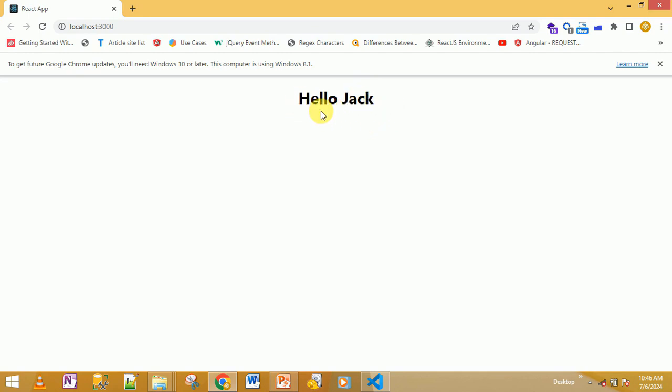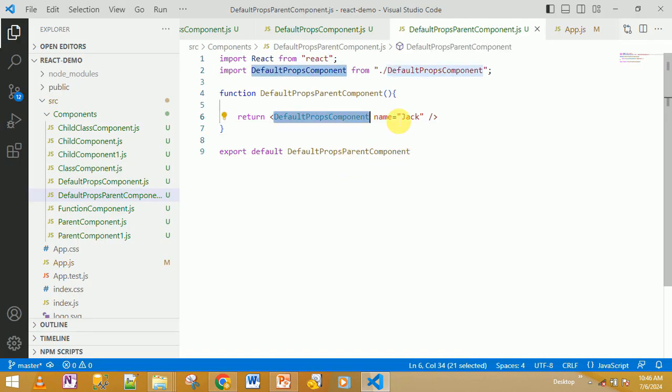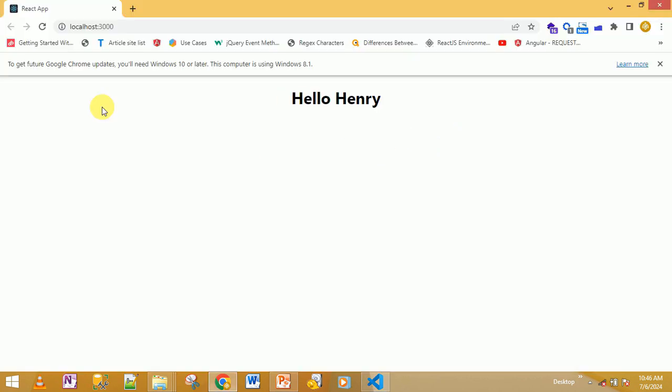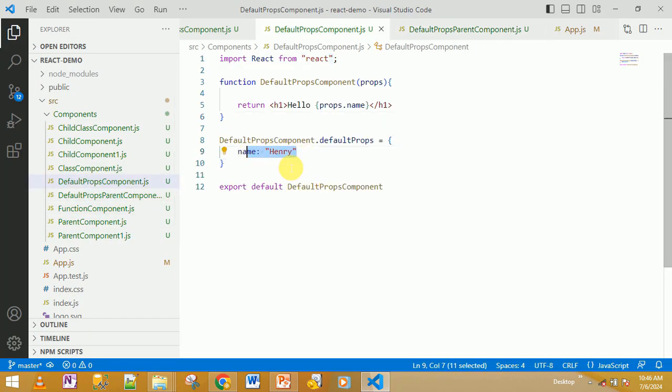And Jack is coming. It is saying hello Jack, and Jack is coming from the props we are passing from the parent component. So if we remove this Jack name, and once we see in the browser, it is returning Henry, which is coming from the child component we have defined.